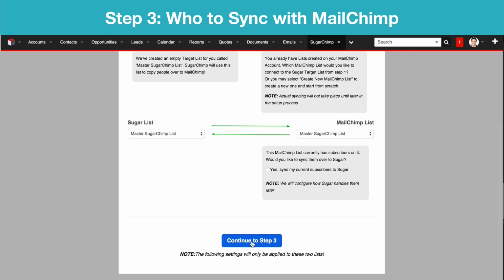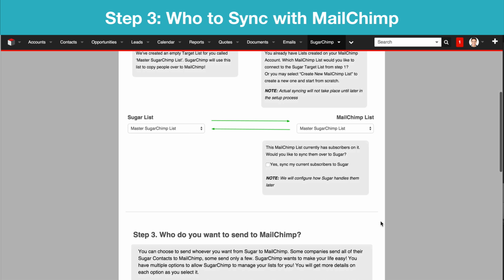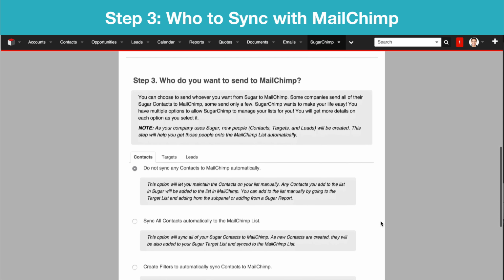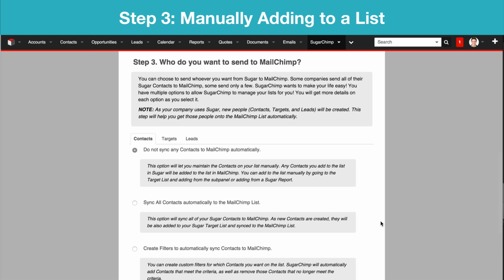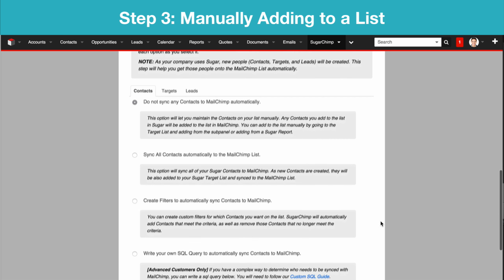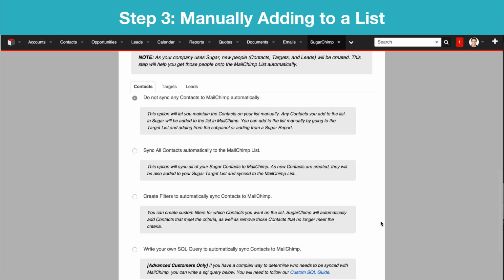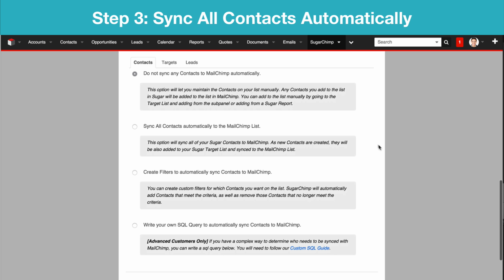Step 3 represents one of our newest features, which is automated list population. By default, users will add people to the target list, and SugarChimp will sync them to MailChimp. It's important to know that the only modules supported for syncing with MailChimp are contacts, targets, and leads. If you're on our basic plan, then you must manually add people to the target list in order for them to sync to MailChimp. This can be done through reports if you have those capabilities from Sugar 7 or another add-on. Our professional plan allows you to sync all people in a module to the list.